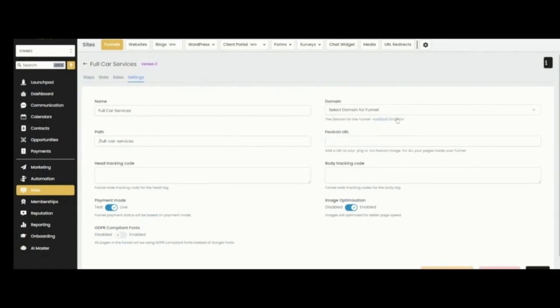So all we need to do is go on the settings, and then here under domain, we can add the domain that we added in the previous video. You can also add another domain or edit the domains by clicking there. Now we've got a domain here ready. We're going to just connect that domain up, and we can name this funnel.